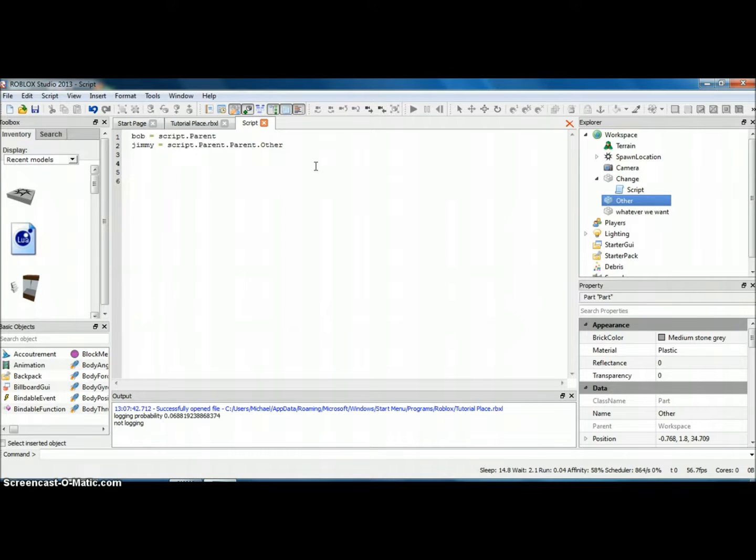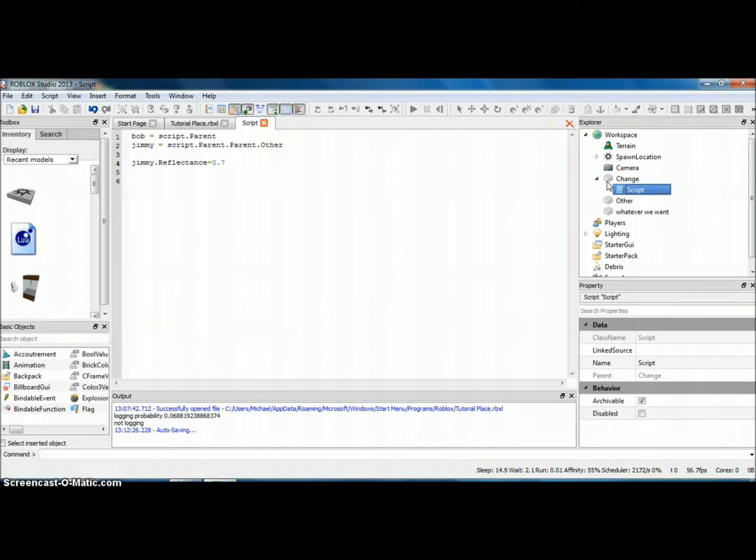So now that we have that, we can say Jimmy dot, let's change the reflectance. We haven't done that one yet. So Jimmy dot reflectance equals 0.7. That's how we're going to do it. So instead of changing the brick that the script is actually in, because right now it's in Change, we're going to change other with this script, just to show you guys that a script isn't limited to just what it's within. It can change anything.